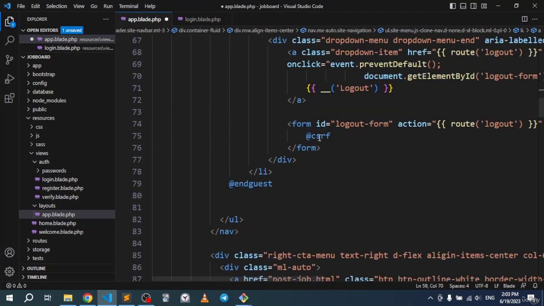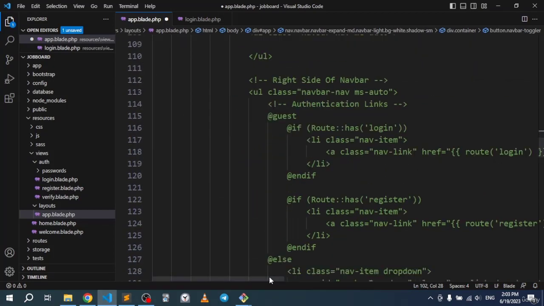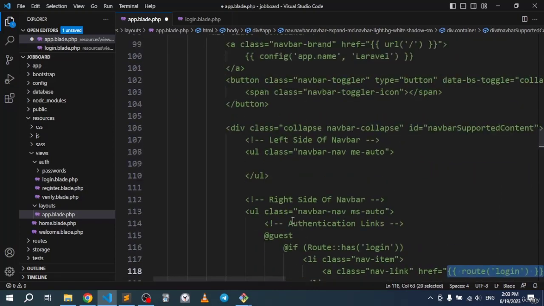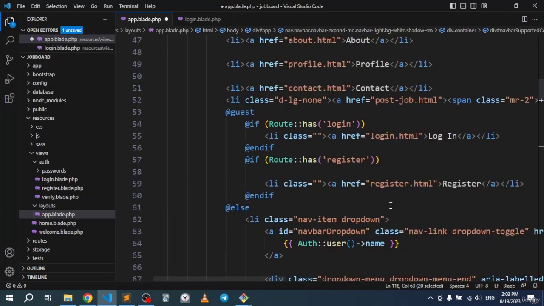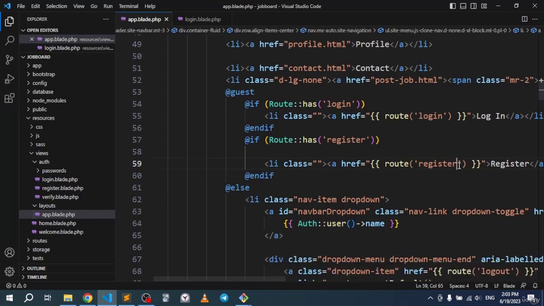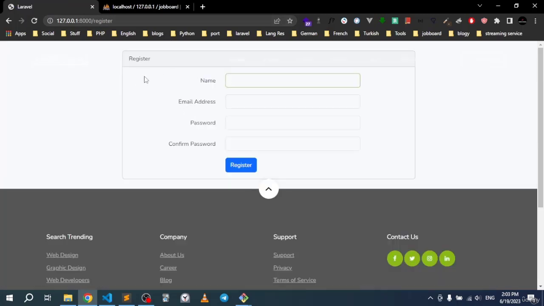Something else that I want to add: if we go down at the bottom to the nav that we commented, we copy this, go to the top, and paste this in. This will allow us to go to this route, which is login. If we also paste this in and go register like this, this will allow us to go to the register link. If you save and click on this right now, you will go to the login page, and if you click on this, you will go to the register page.